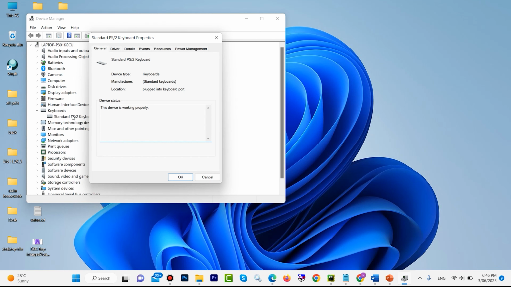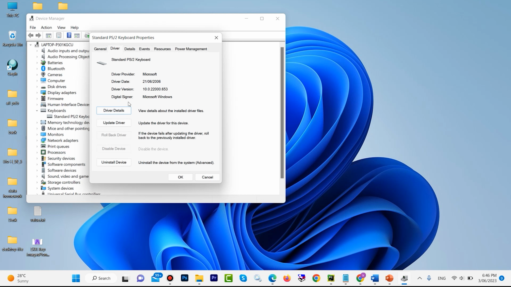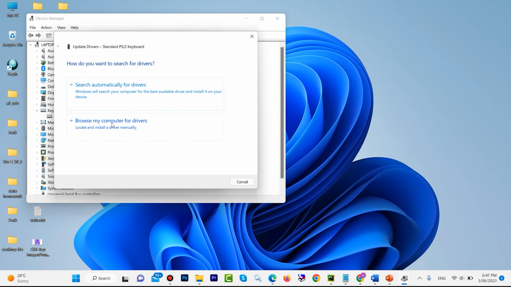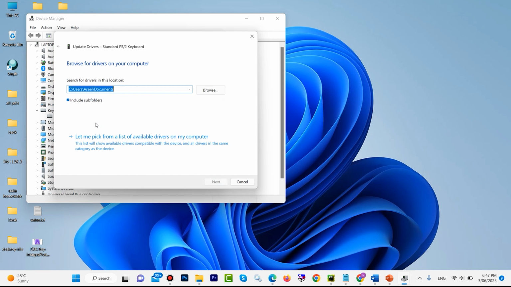Double click. Then go to driver. Here is driver details, and also here is update driver. Click on update driver. You can search automatically for drivers, and also you can browse my computer for drivers. I recommend this option. Click here, then click on next.